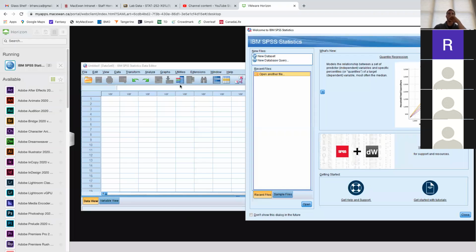All right, so we've logged in to the SPSS software at myapps.mcewen.ca. So you sign in with your username at mymcewen.ca and your password, and then you select SPSS. So here is our SPSS main page. And here is the variable sheet that our data set will eventually be loaded into.